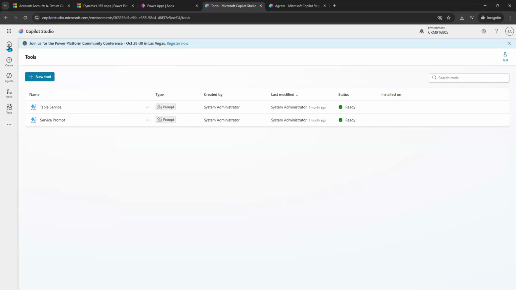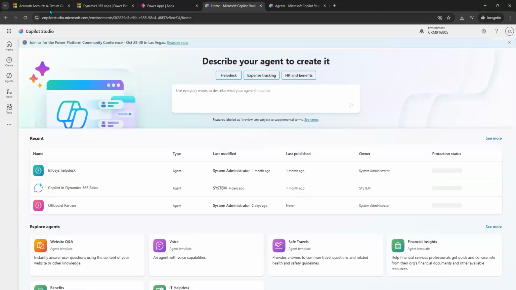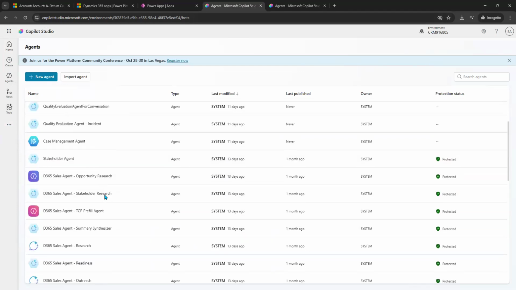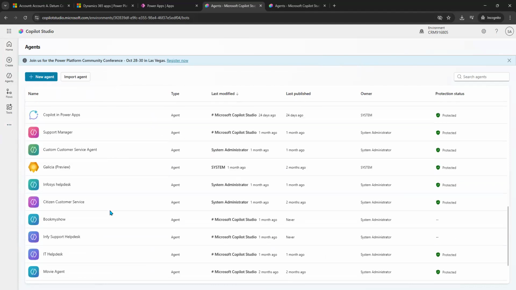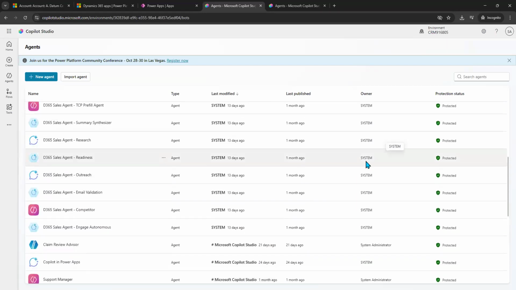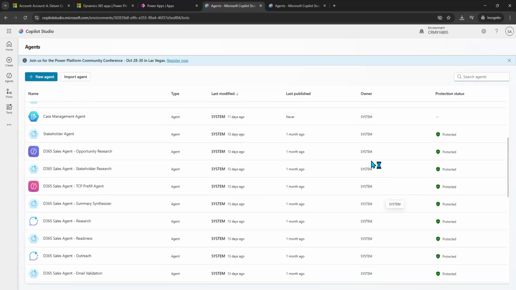So now coming to our topic. Here in agents, if you can see, I have clicked on agents, so this agent board has come. These are all the agents which are created by default by the environment when it was created. There are some agents which were created by me, that will appear in the name of system admin. The ones in the name of system are created by default by the system.